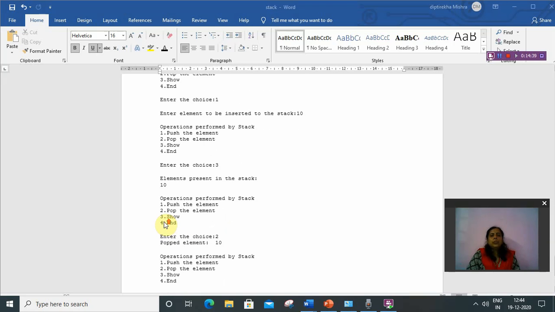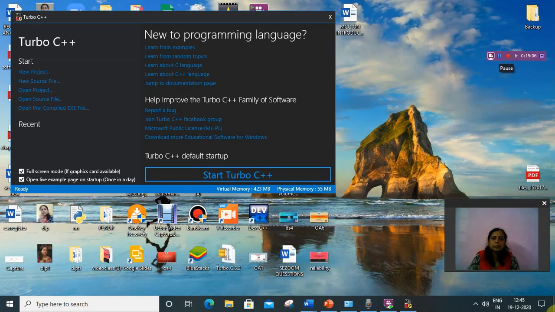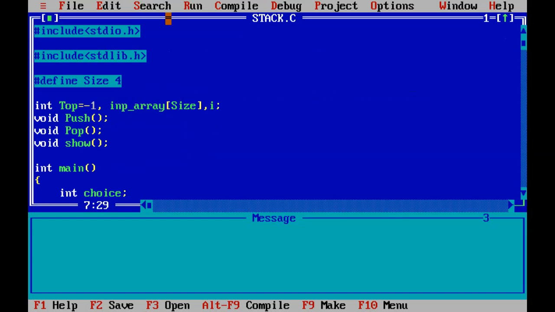So this way we can do the push and pop operation of stack. Let us do it in C. Let us click on Turbo C++. Click on Start Turbo C++. Open the stack program. I have written the program.